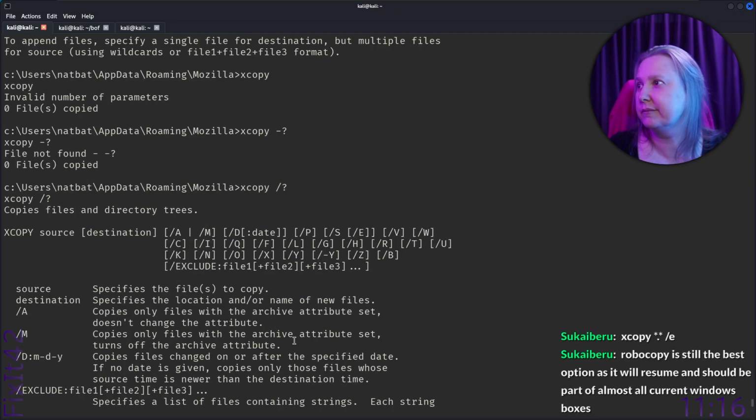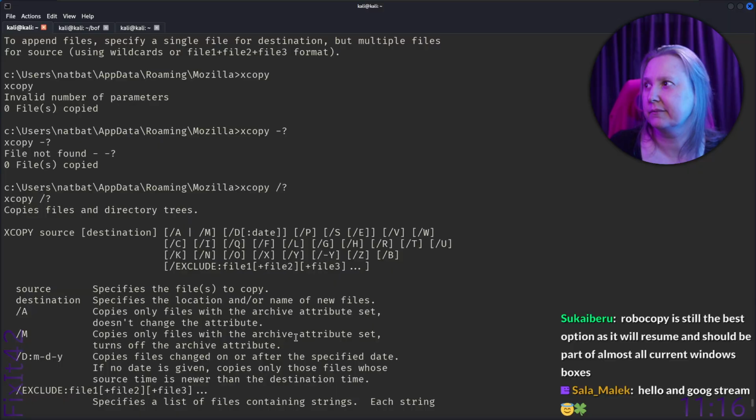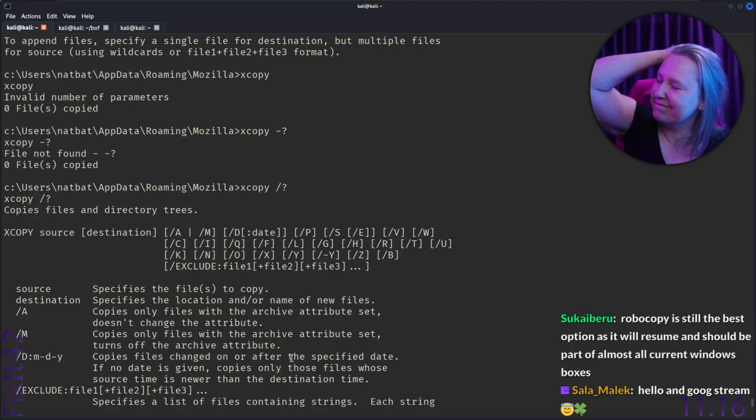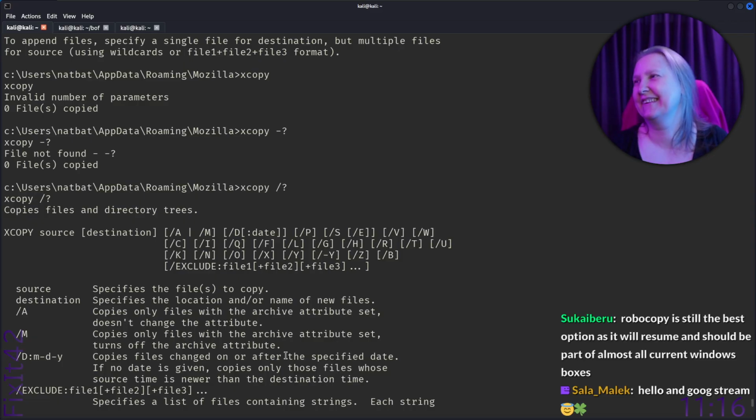Robocopy is still the best option, as it will resume and should be part of almost all current Windows boxes, Salam Alex says. Hello and good stream. Angelic face for Elite Clover. Yeah. Thanks.